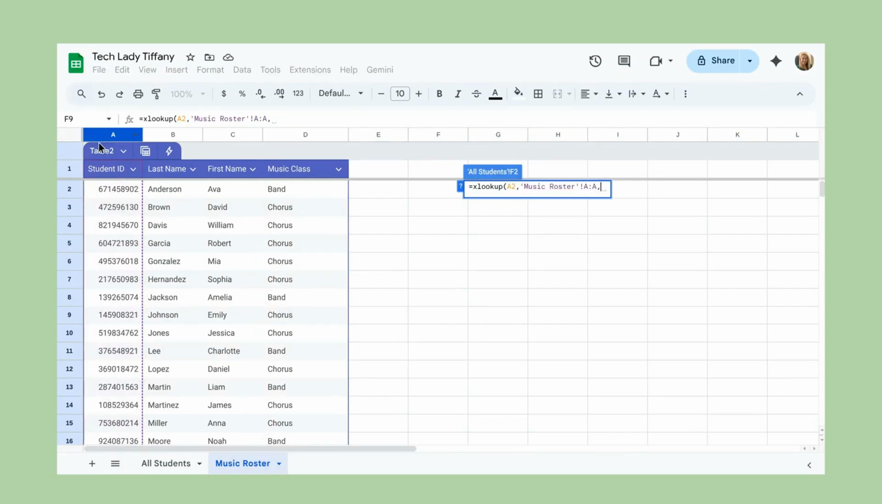And then it wants to know, okay, after I find that student ID number, which column of data for that row do you want me to return? And I want it to return column D to tell me if they're in a music class, band, or chorus.